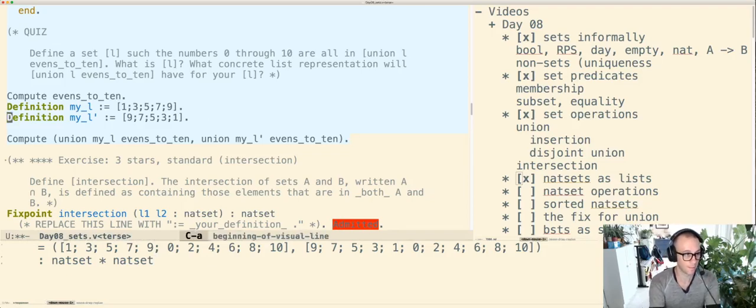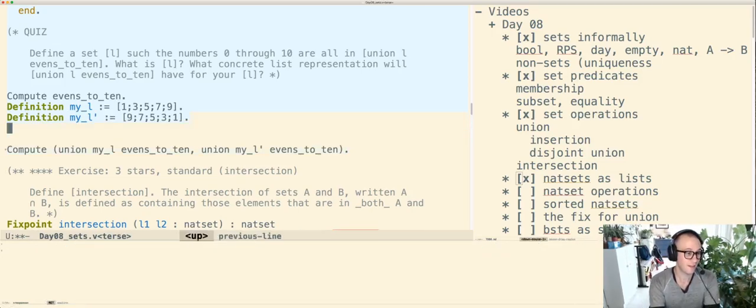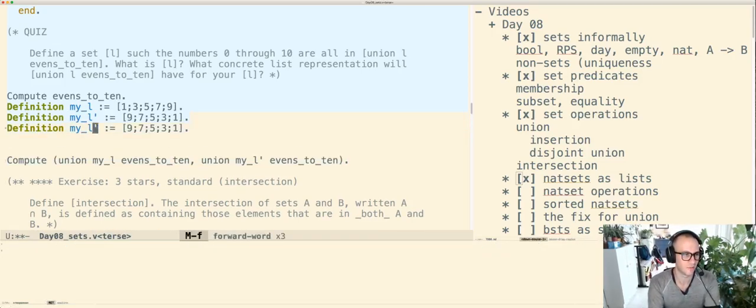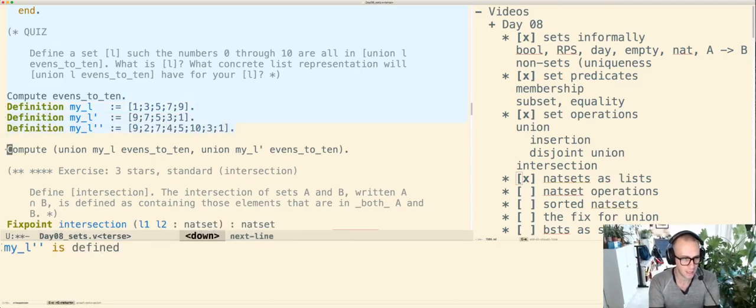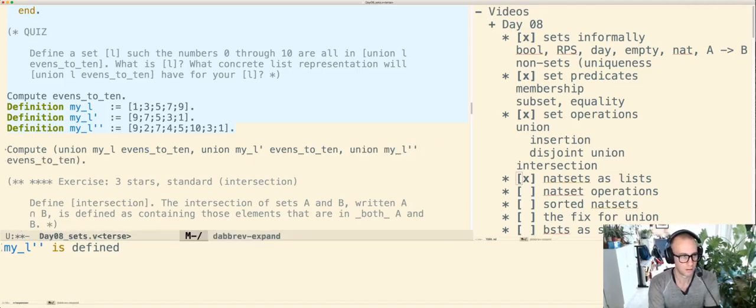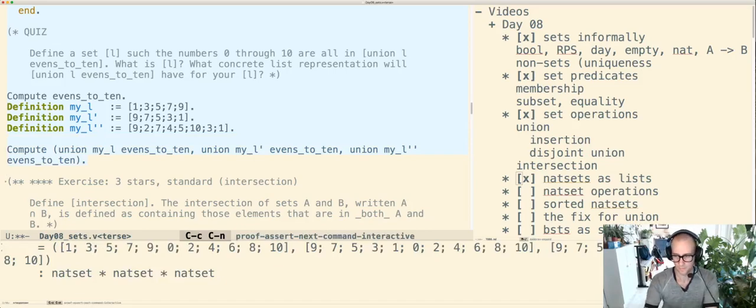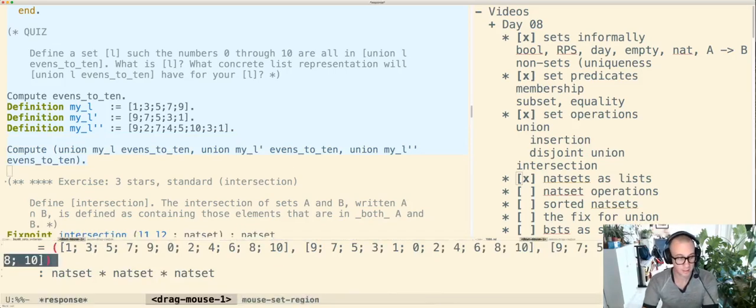Okay, let's do one more. Maybe you're feeling a little cheeky, a little frisky, and you're like, oh, I got an idea here. Let me show you something. Uh-oh. Is that going to even work? Let's check. It is. And in fact, you'll notice the tail remains the same.